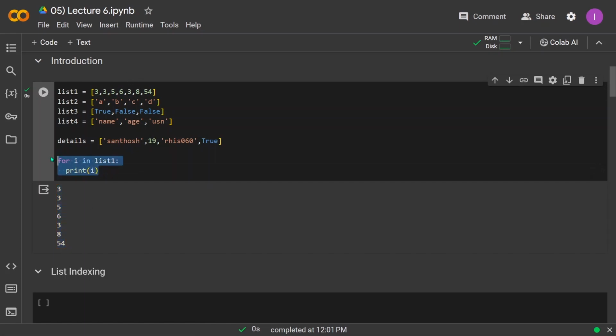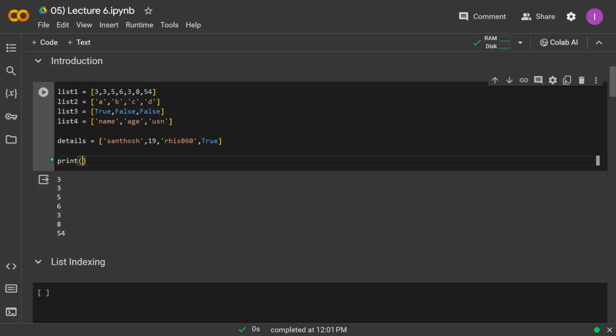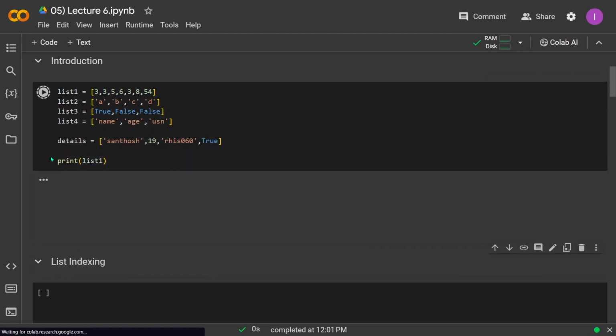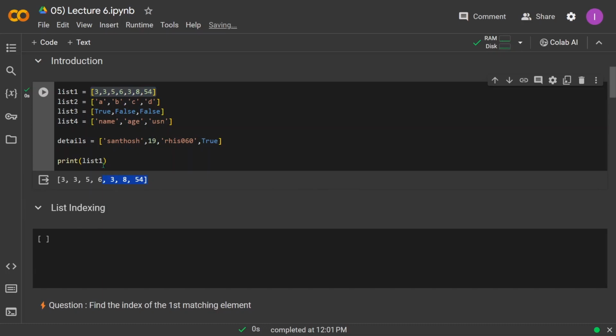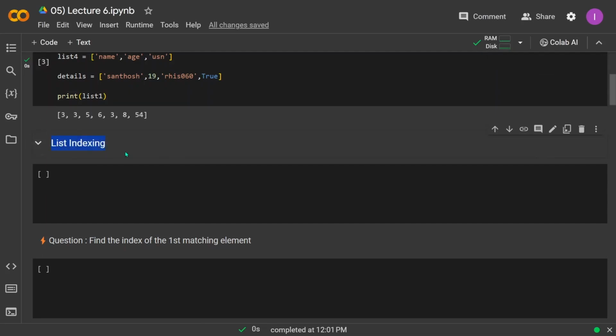But in Python, we have one functionality: we can print the list directly. If I print list 1 directly, you can see the result as it is. You can see this, right? So you can print the list directly. Then we will move on to the next topic, that is list indexing.